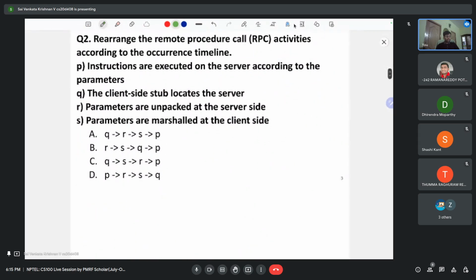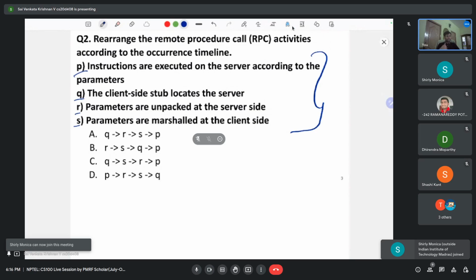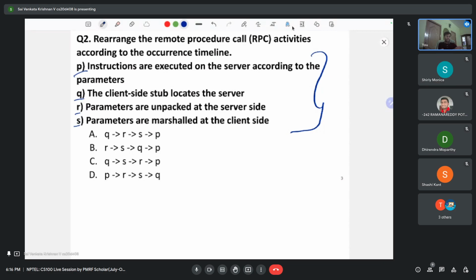Okay. So we have the set of remote procedure call activities labeled P, Q, R, and S. The question asks us to rearrange the activities according to the timeline in which they occur, so step 1, step 2, step 3, and step 4, in that order. So anyone guessing, or anyone knows the answer? Which occurs first, which step?